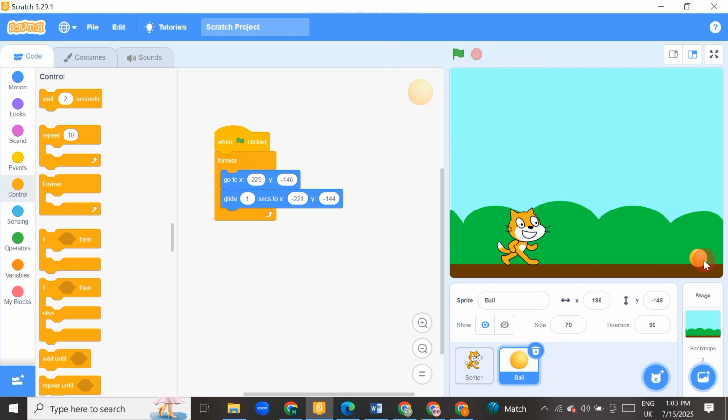Finally, let's add a way to end the game if the ball touches the player. For this, we use the if-then block, which is also called a condition. Think of it like this: if something happens, then do something else. Here, if the ball is touching the player, then stop all.